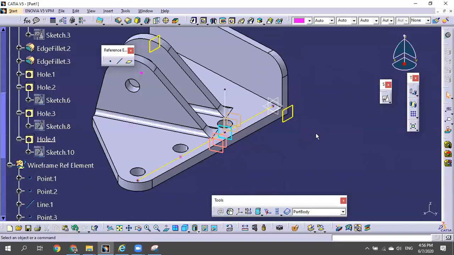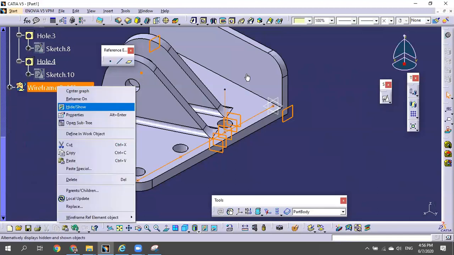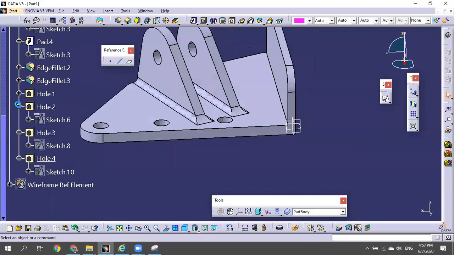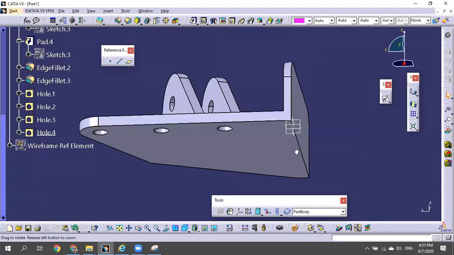Now this wireframe is so confusing for me, right? What I'll do, just go and hide this one. So that's my product design. So now we have just completed my product design as per the dimension, right? As per the dimension, without any changes.